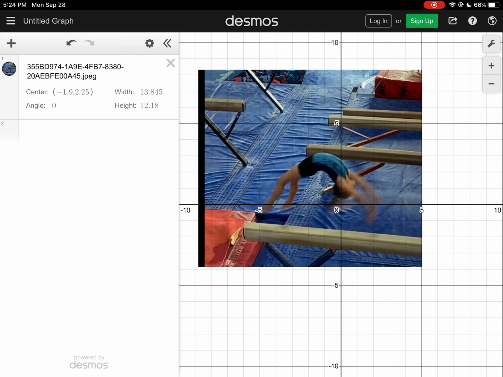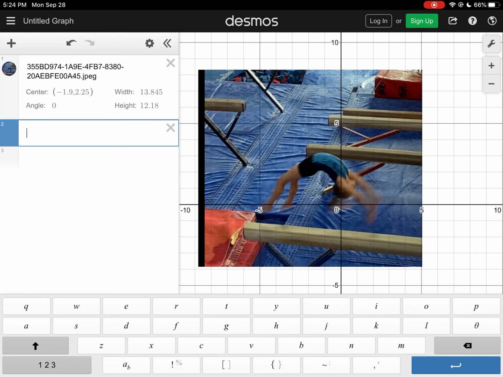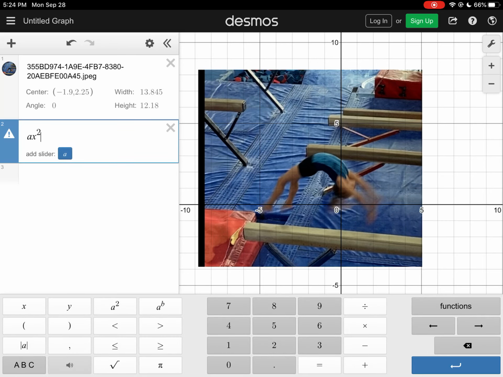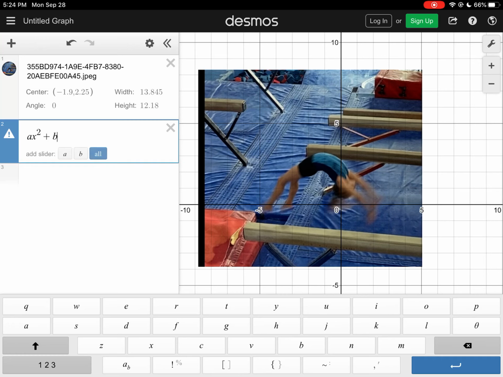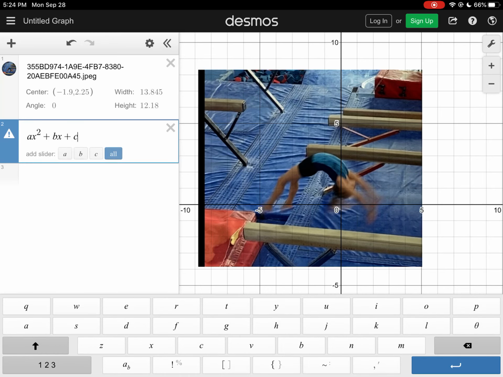Now to get the parabola, we have to enter in the standard form of our parabola into number 2. Standard form of the parabola is ax squared plus bx plus c. Now to type that in, we are going to hit the ABC button so we can pull up that A. Get back to the 1, 2, 3 on the bottom left so we can hit x squared. So ax squared plus, we're going to go to the ABC button, hit B, and back to the 1, 2, 3 button to hit our X, plus back to the ABC button to hit C.